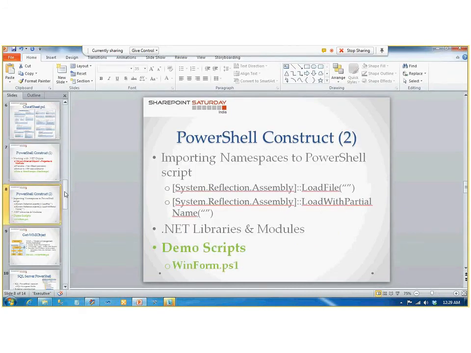Okay, good. The next thing I have here is you can extend PowerShell with other .NET libraries and modules. In this example, we'll use WinForms and WPF: your standard WinForms, which was followed by WPF. So we look into that, and the way that is done is we basically import the .NET libraries.